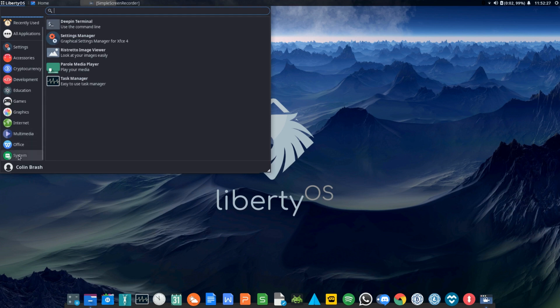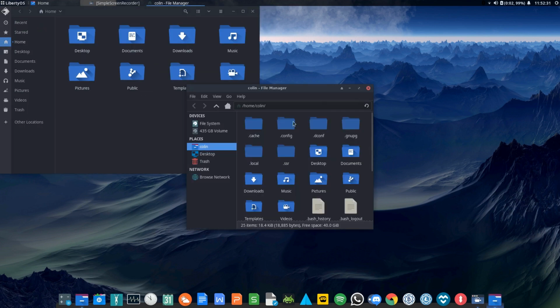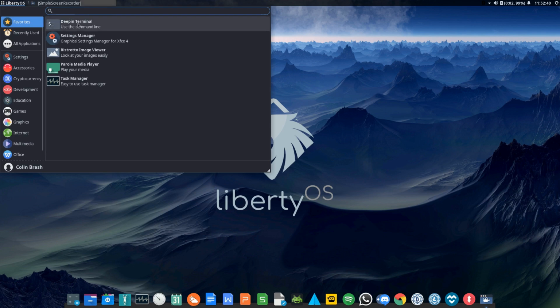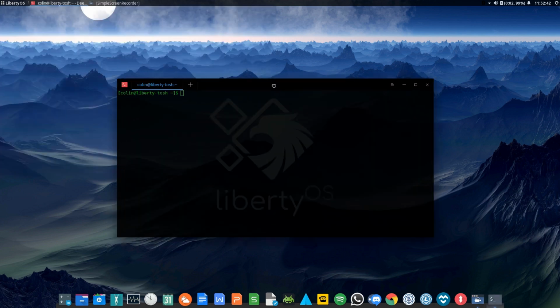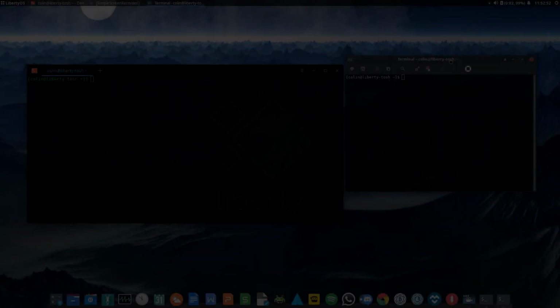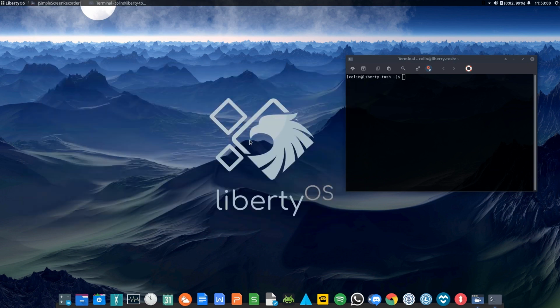Under system is the Thunar file manager. Help and about, 1.8.15. Then you've got Deepin terminal, which is a nice looking terminal. You've also got XFCE terminal there as well. So about, all right, I did about for Deepin terminal and it's just completely gone missing. Don't know what the deal is there.